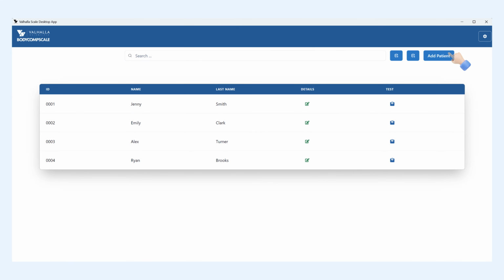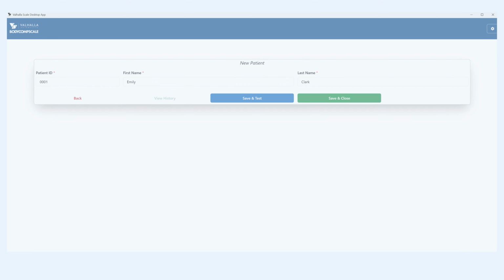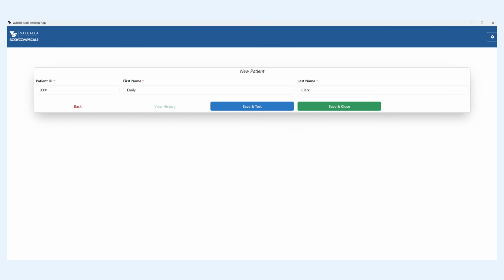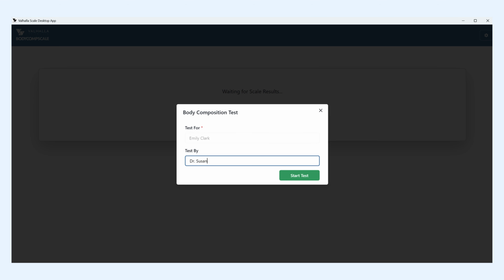To add a new patient, enter an ID. You can use an existing patient ID system if your clinic has one. First and last name, then click Save. To begin a test, select a patient and enter the name of the staff member conducting the test.